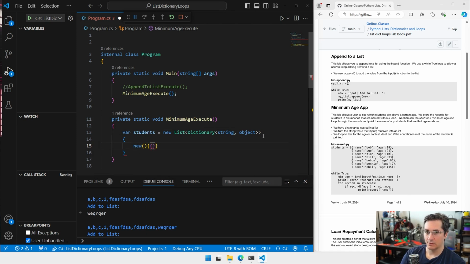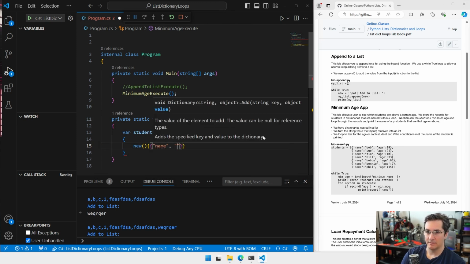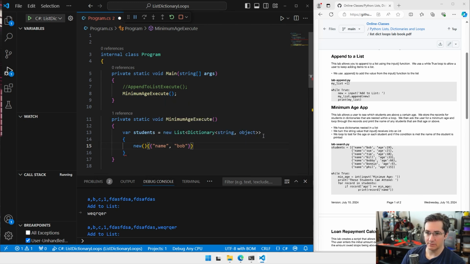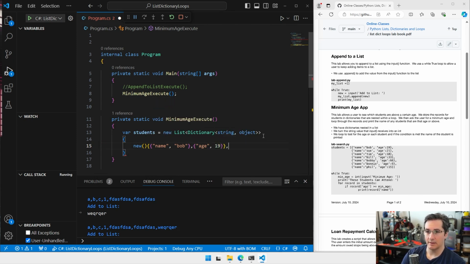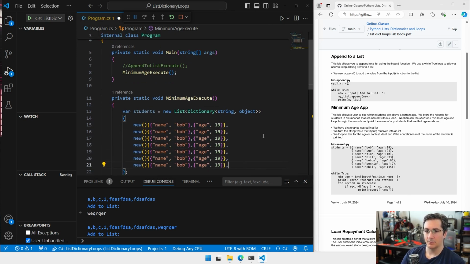And so the first thing you need to do is put in the key, which will be name, the value, which would be Bob. All right. And that is the first entry in the dictionary. The next entry is going to be, oh, we got to put in the age. So that's your key, and your value is 19. All right. And so that's one entry. We can come through this and paste this a couple of times down, and we'll just start changing the names.